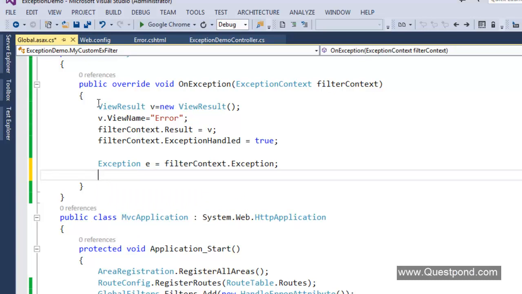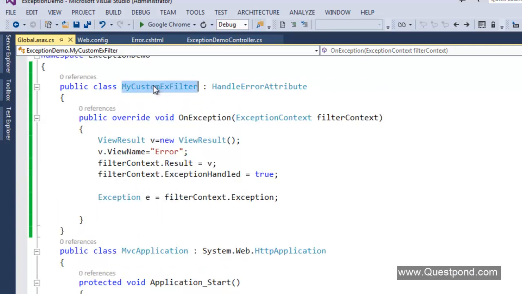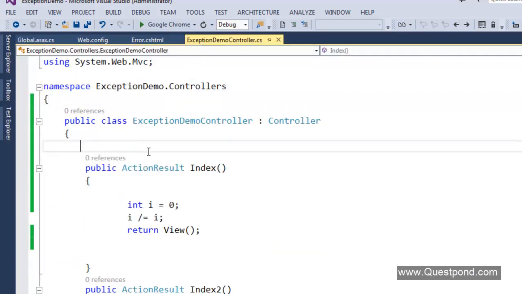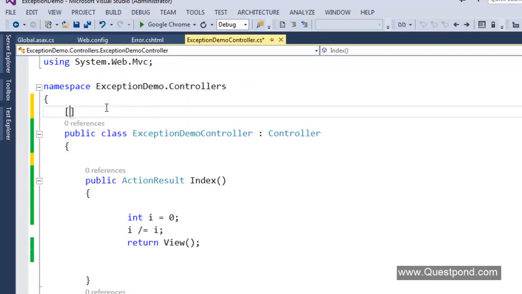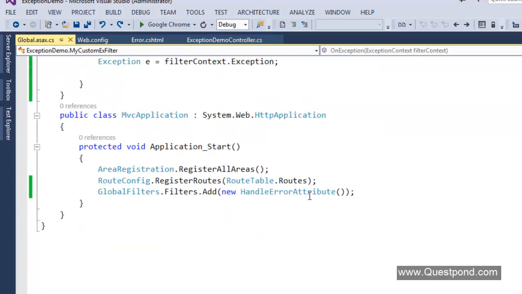Simple. Now what next? Next we need to attach this MyExceptionFilter again, either at the action level like this, or at the controller level like this, or simply at the global level like this. And now we have that customization feature as well as the logging feature. So approach 5 is the ultimate, where we will get almost everything.